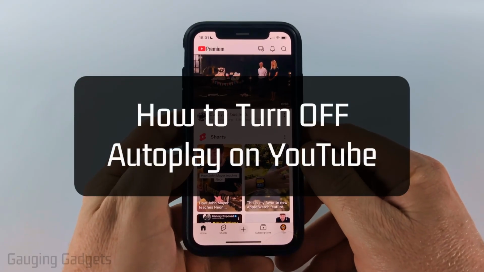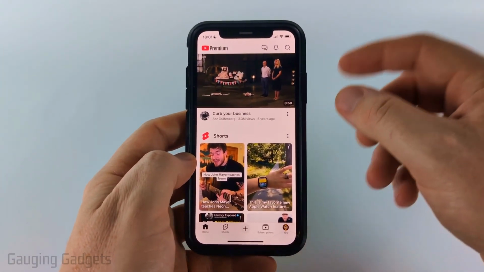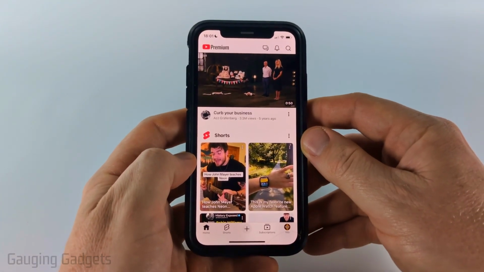How to turn off autoplay on YouTube. In this video, I'm going to show you how to turn off autoplay within the YouTube app on your iPhone, Android phone, or Samsung phone.